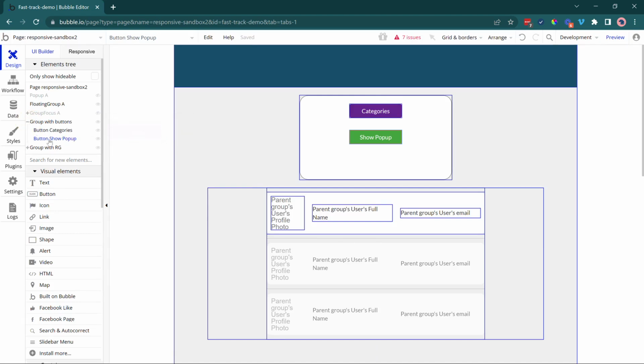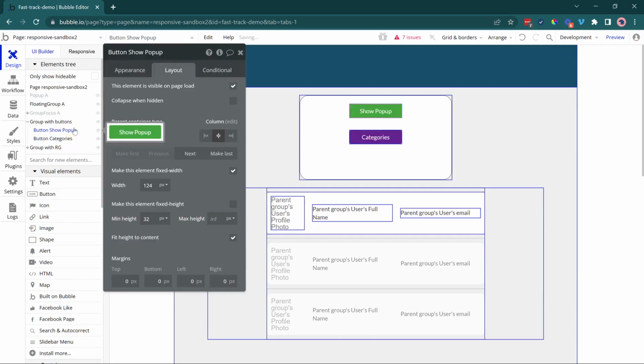All right, so in our elements tree, I have my group with buttons, and I'm going to open that up, and I can pick up these texts, the labels for the elements, and drag them around, and it will reposition for me, because again, everything is now in a very structured row or column, left to right, top to bottom sequence. And so dragging them around here will mirror that sequence in your canvas. So I just moved the show pop-up button above categories in the list here, and so visually it's going to do the same thing there.